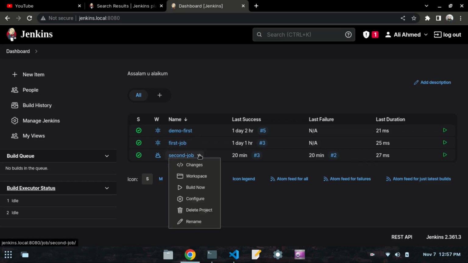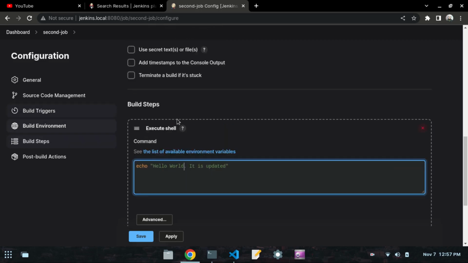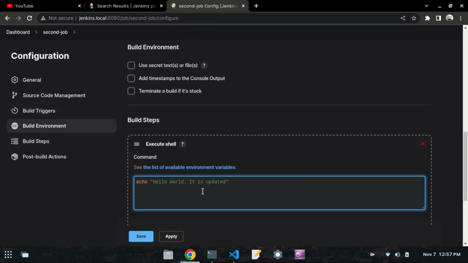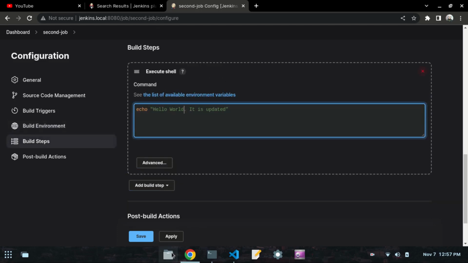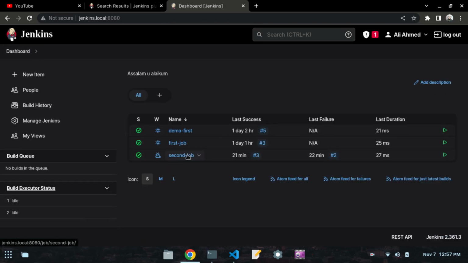Alright, so what I need to do is show you something. First of all, let's go to the second job, and let's click on this configure button, and let's say I update it. Alright, so let's say it is updated. Now I need to point out that this job should not be activated or built by this user, because this job is not relevant to the Ali Ahmed user. This job is only relevant to the first user, that is Bilal Khan. But if I apply this and make some changes in it and save it, and after that build it, alright, so now done.